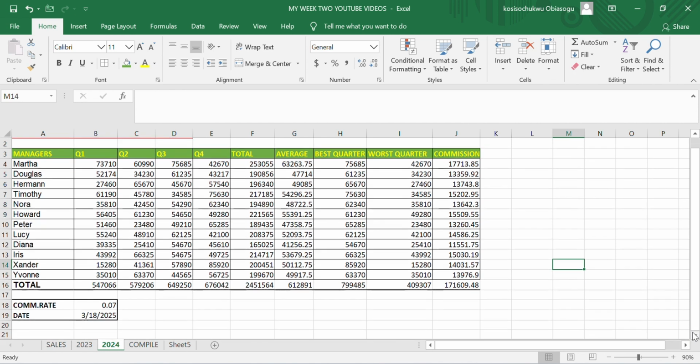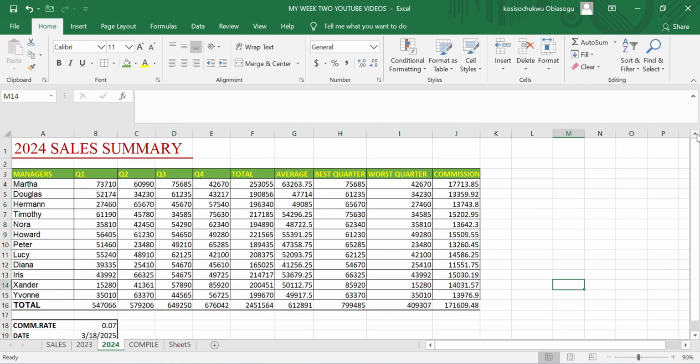So this is just how to apply border in Excel. And as you can see now, this table looks far better than when there is no border applied to it.